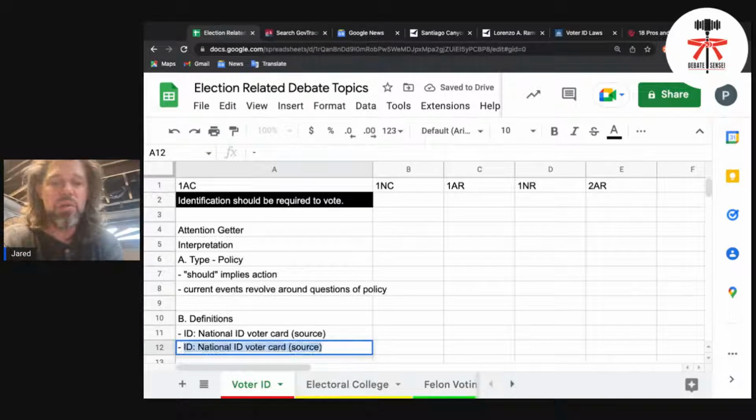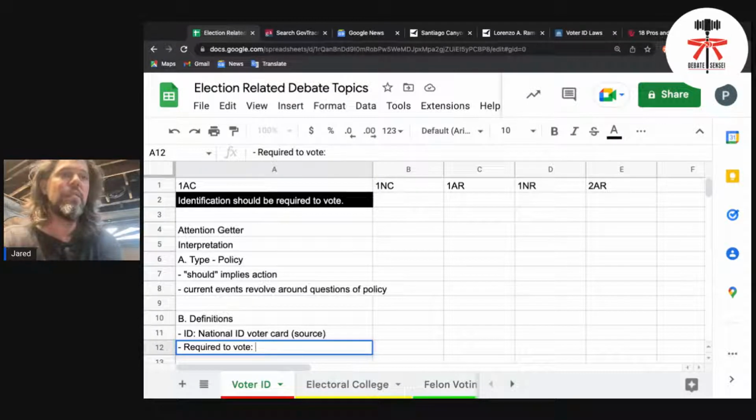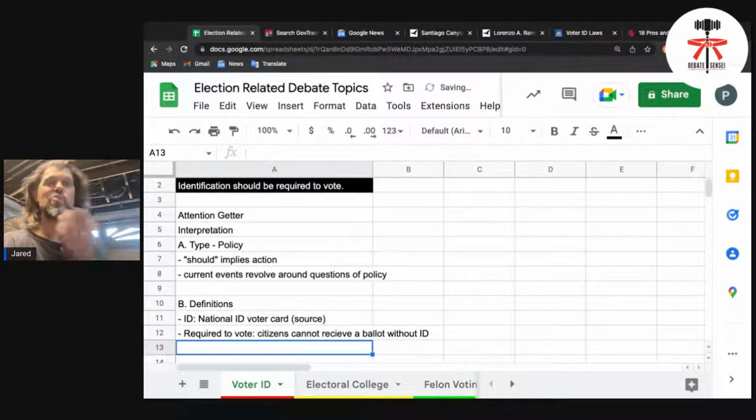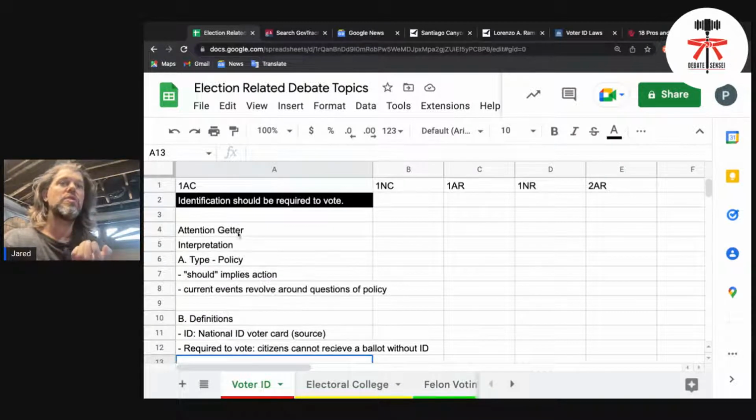And then you could also do required to vote. And that would mean that citizens cannot receive a ballot without identification. Is that fair enough? Okay. So there you go. These are really short resolutions, so you don't need a whole lot of definitions.